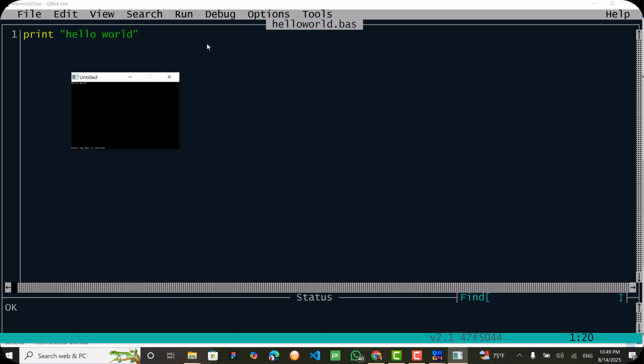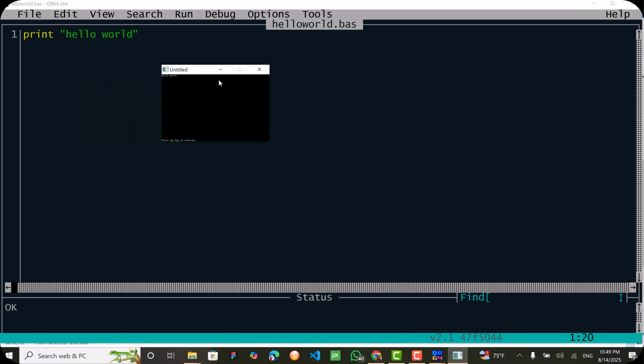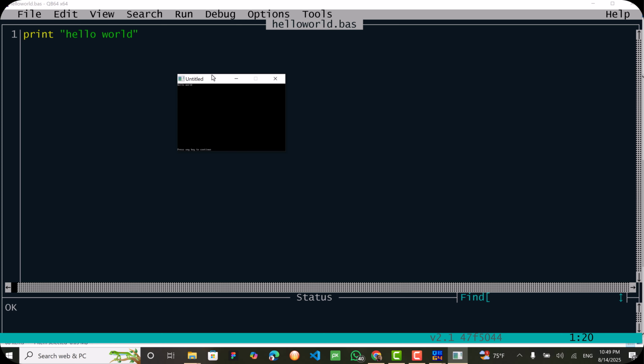So once your program has been run, an output screen, just as the one I'm hovering on, will pop up, which will contain the output of the code you run. That is the output screen. It will contain the output of your code, and that is what will happen.